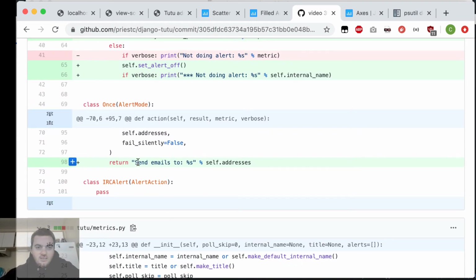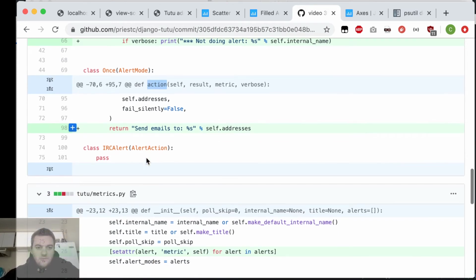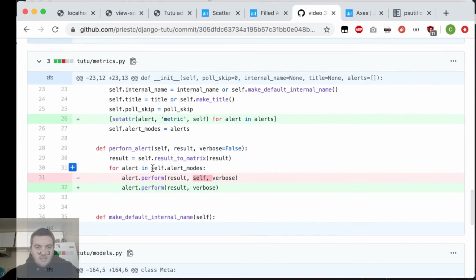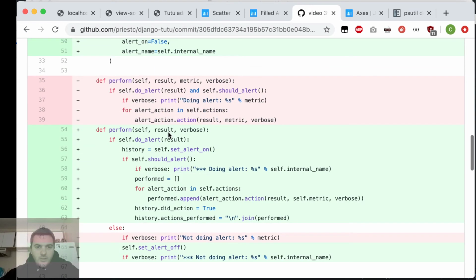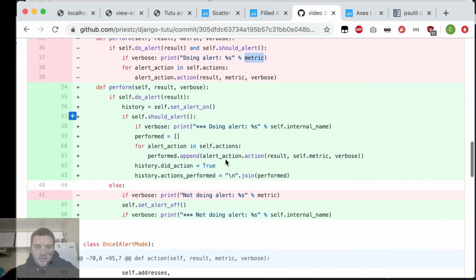And then here is the alert action. It's now returning a string that just says sent emails to, and then the list of addresses. And this is going to get stored in the database, so the user knows that the alert actually happened. And then down here, so up here also, if you look at this perform, before it said result metric verbose, now it just says result verbose, because I'm not passing in metric through this perform method anymore. And so here we just called metric directly, but now down here it's self.metric.